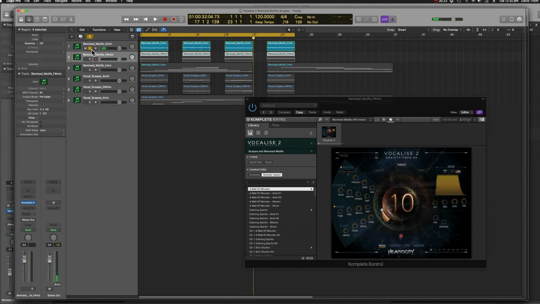So you've heard quite a few of these already. So I'll just play, I can't remember if I used any. I didn't use any of the D minor ones.